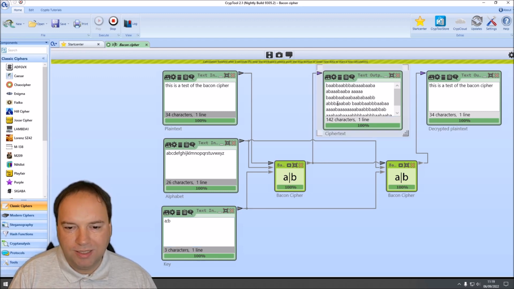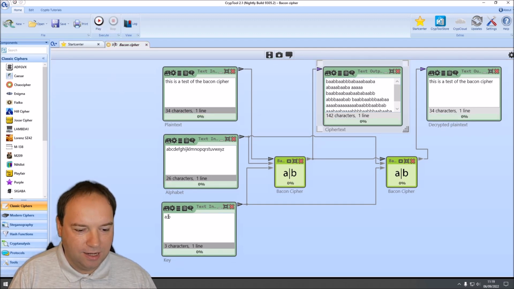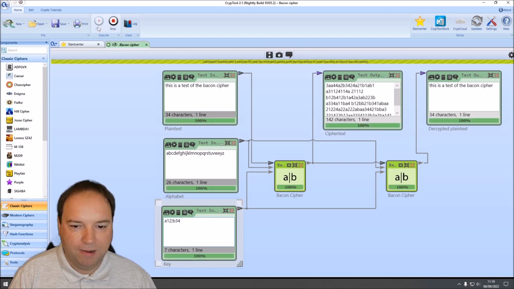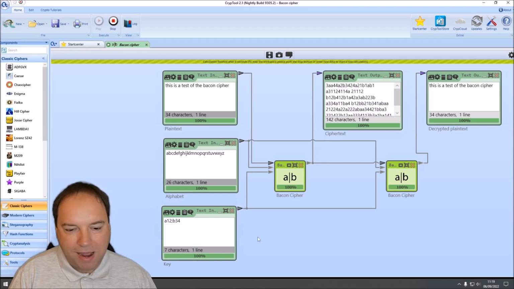And when you search on the internet for Bacon cipher implementations, these probably will give you this output here. And the nice thing with this component is that you can add additional letters and symbols. Let's add 1, 2 here and 3, 4 here. Press play again. And now the Bacon cipher component uses for A these letters and for B these letters. In my opinion, based on this extension, this is a real cipher.